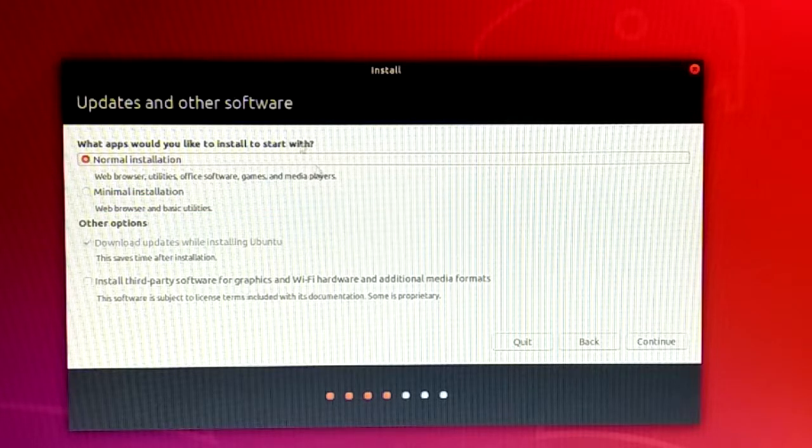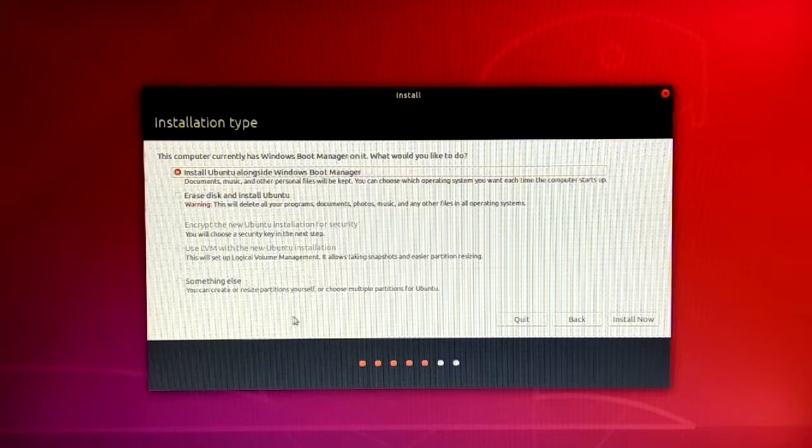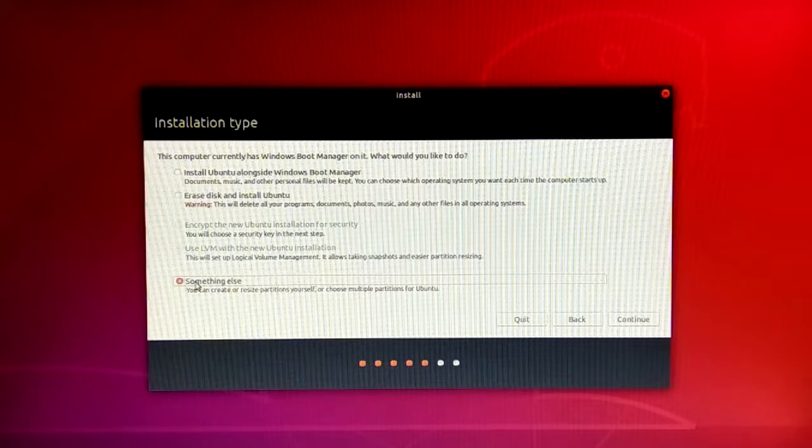And here I'm going to go with the normal installation. Okay, so now here you have to select the option that says Something else, and we are going to create our partitions and then install Ubuntu. So to do that we have to select this option and click on Continue.